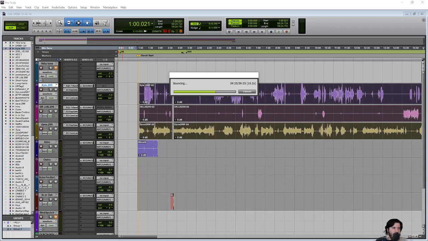It's easier than going in and doing file, export MP3, and changing it, blah blah blah.